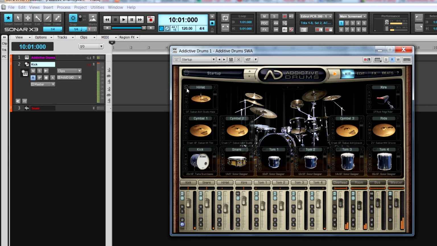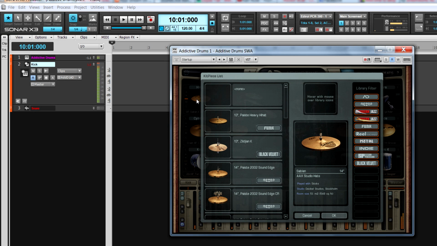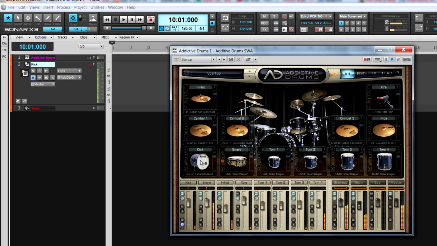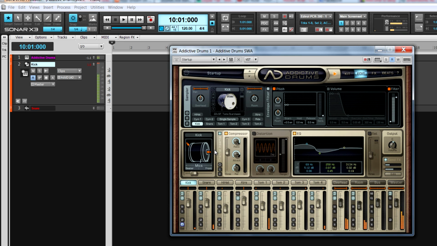For much greater detail on individual kit pieces, click on the load button toward the top left corner. This opens a kit selection window with all the available pieces for that slot, as well as detail on where and how they were recorded. Click on the Edit button, which opens the editing page for the currently selected kit piece. Use the buttons at the top of the mixer strips to change kit piece selection.